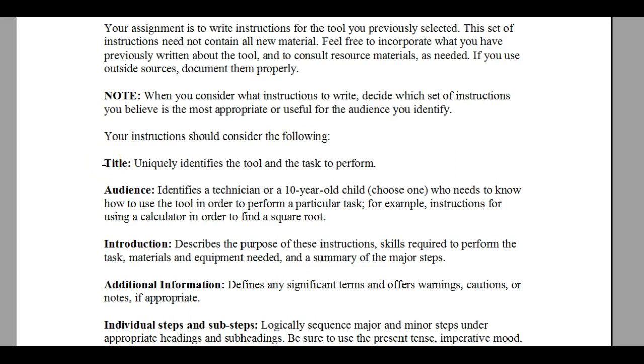Your instructions should also consider the title. The title of your instructions should uniquely identify which tool you're using and the task that you're performing with that tool. And it can very simply be, for the sake of this example, instructions for using a calculator to find a square root. That can be the title. It doesn't have to be fancy. It just has to be focused enough to let me know what the tool is and what task we're performing with that tool.